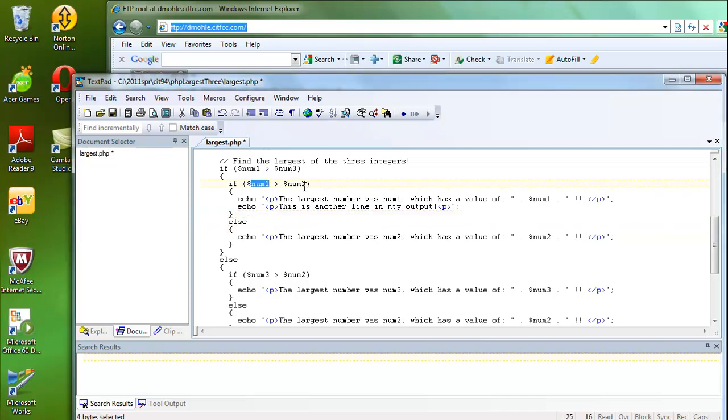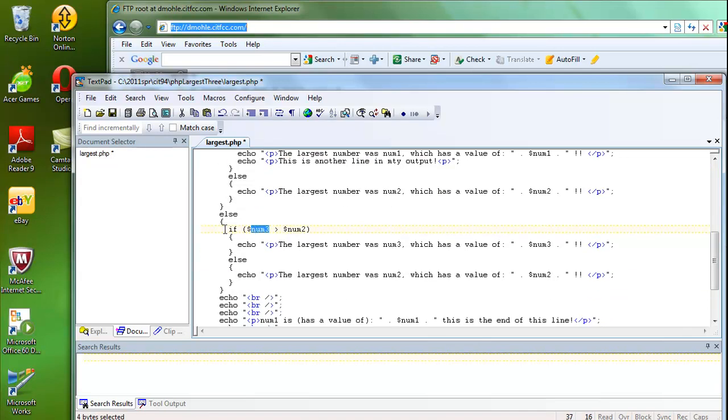Alright, so if num1 is indeed greater than num2, then I'll output num1, else num2. Back to outside the nested if statement. This would be the if statement that enclosed the inner if statement here. If this test failed, num1 greater than num3, then I need to check and see if num3 is greater than num2. If so, num3 is largest, output it, else output num2.